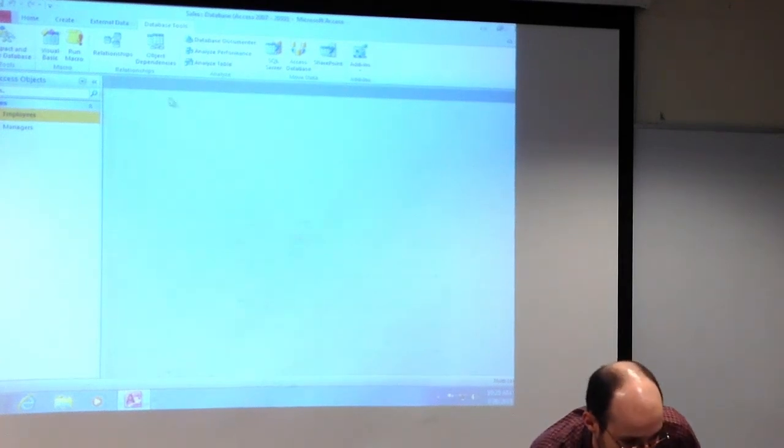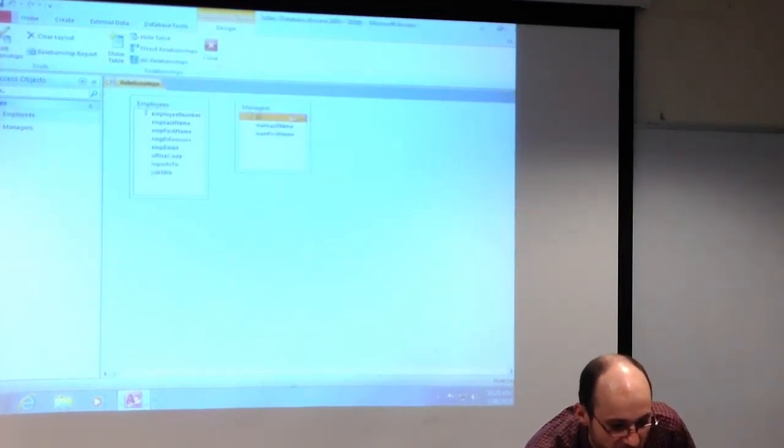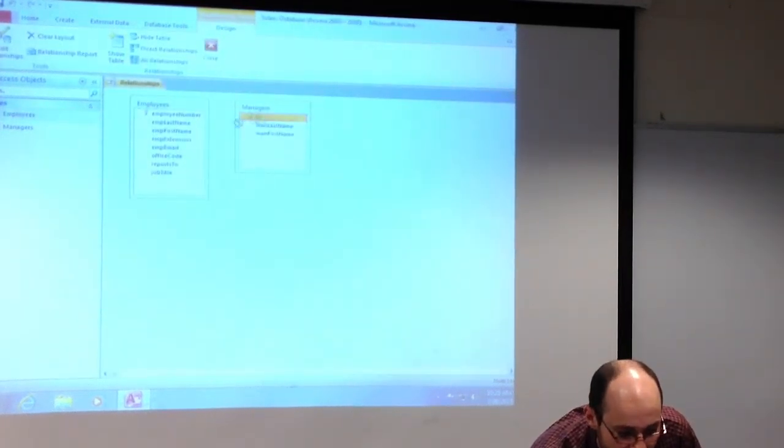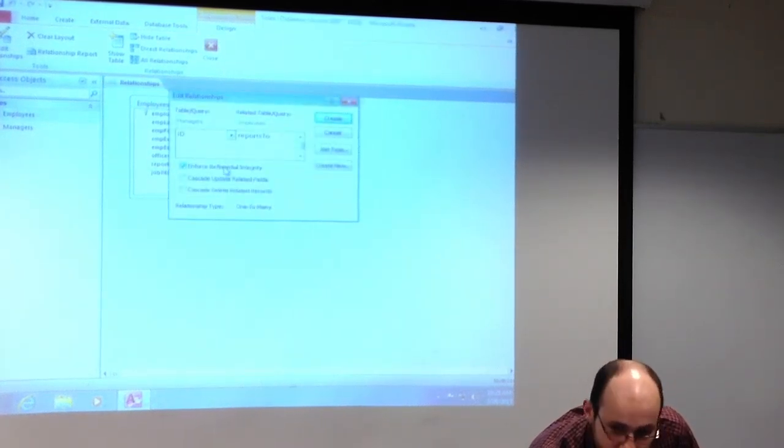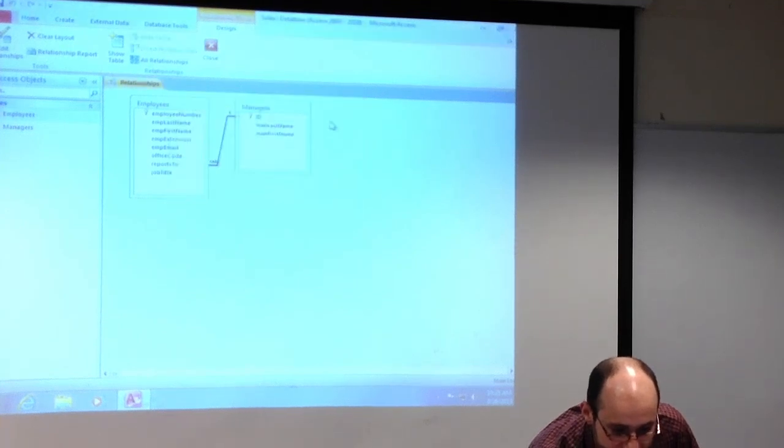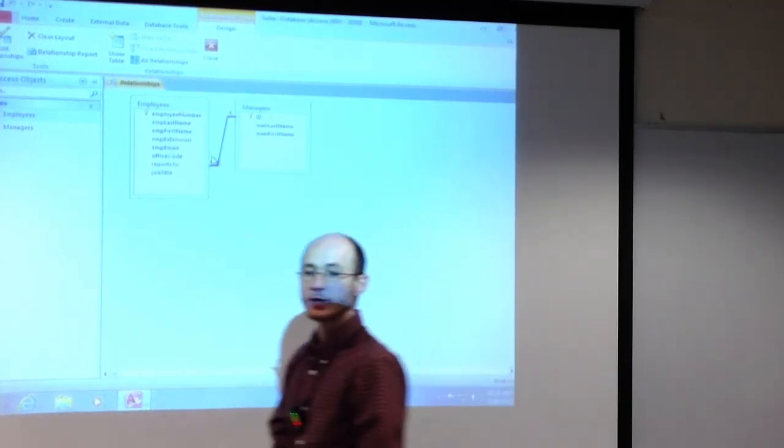Let's go back to the relationship window. Grab that ID underneath manager and drop it under reports to. Put the enforced referential integrity, put a check where it says update, and hit create. Did it work now, everybody?